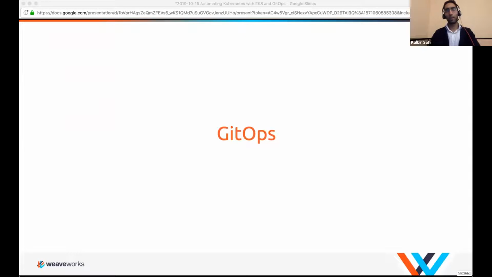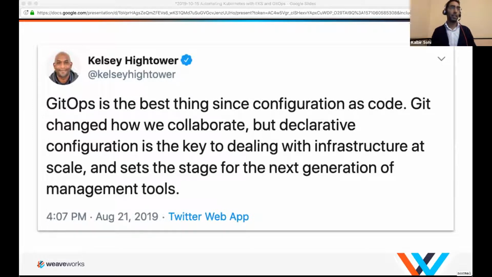So now that we've talked about EKS and eksctl a bit, let's talk about GitOps. I think every presentation by someone from Weaveworks about GitOps has a tweet from Kelsey Hightower, an influential Kubernetes personality who's quite opinionated about GitOps and thinks it's a great thing. And this is quite a bold statement that he's making out there: the best thing since configuration as code.